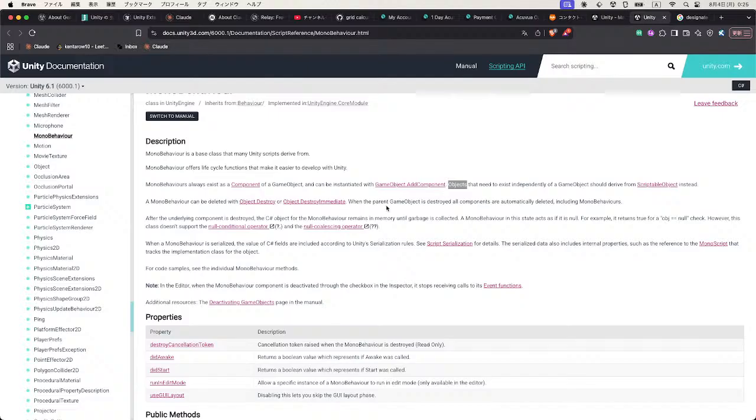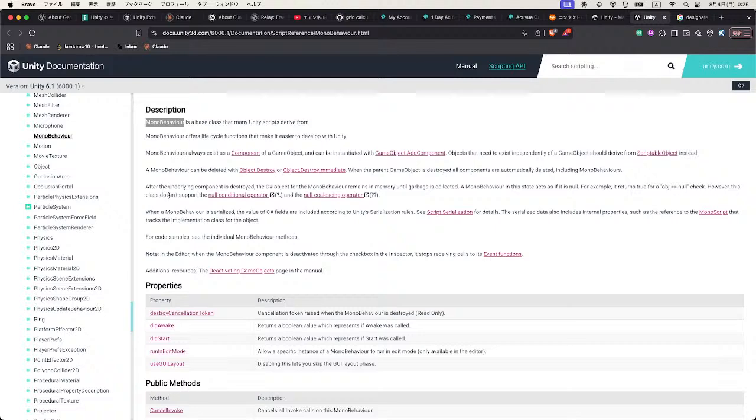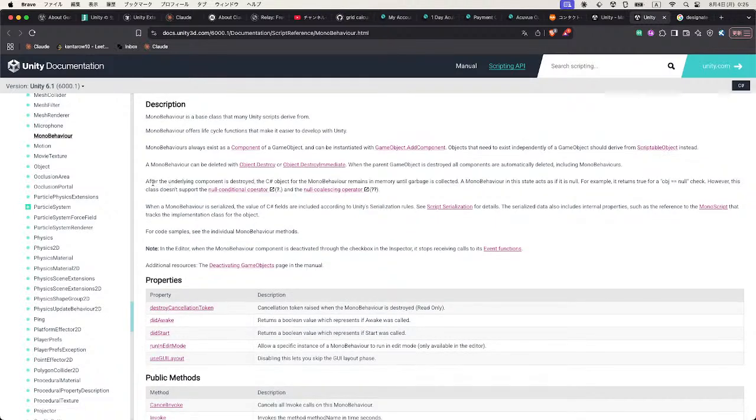This makes sense. When the parent object is destroyed, I can regard this as a game object in the script world, I think. After the underlying component is destroyed, the object stays in memory until garbage is collected. And the MonoBehavior in this state acts as if it is null. For example, it returns true for the null comparison. However, this class doesn't support the null-conditional operator, and it serializes the value of nulls included according to Unity serialization rules.